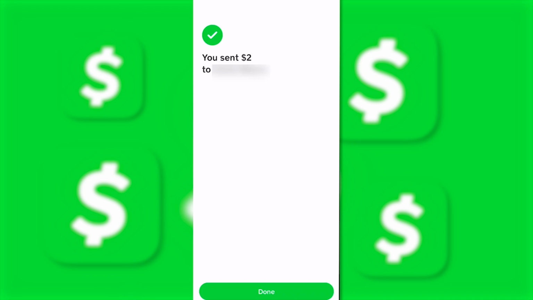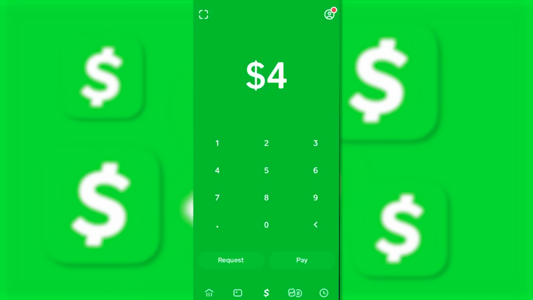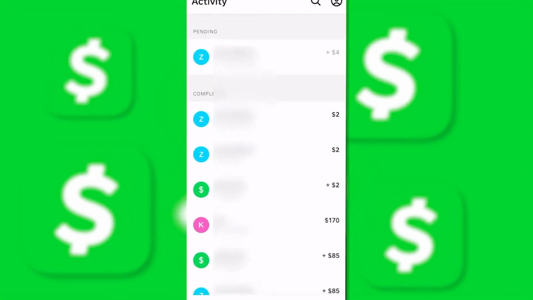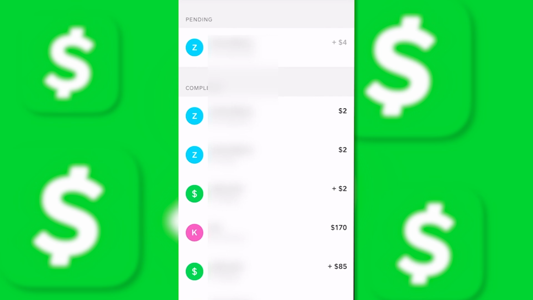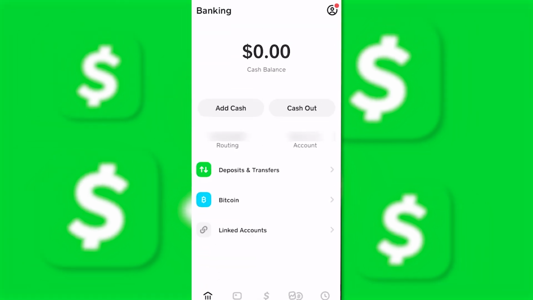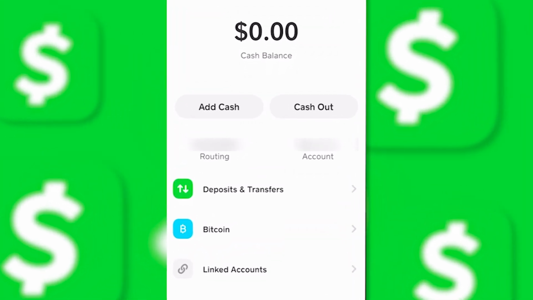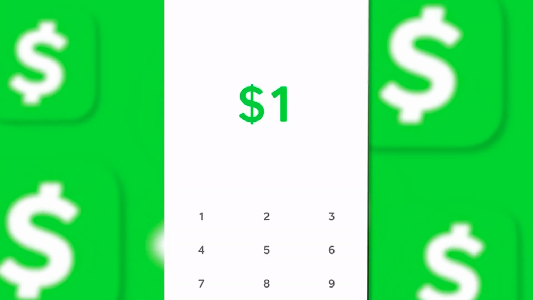When someone sends you money, you'll receive a notification. The funds will appear in your Cash App balance, which you can keep in the app or transfer to your linked bank account. To transfer funds, tap Cash Out. Select the amount and choose your deposit speed.